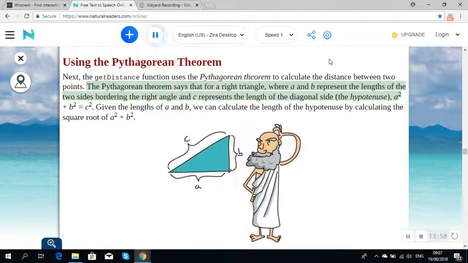getDistance. Points. The Pythagorean theorem says that for a right triangle, where A and B represent the lengths of the two sides bordering the right angle and C represents the length of the diagonal side, the hypotenuse, A² + B² equals C². Given the lengths of A and B, we can calculate the length of the hypotenuse by calculating the square root of A² + B². To calculate the distance between the event and the target, we treat the 2 points as if they are part of a right triangle, as shown in figure 11-3.